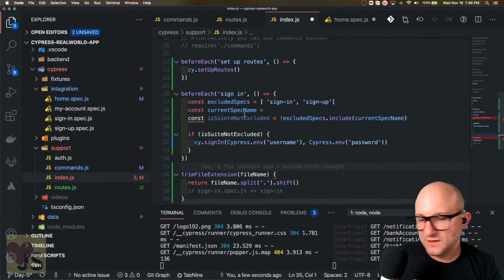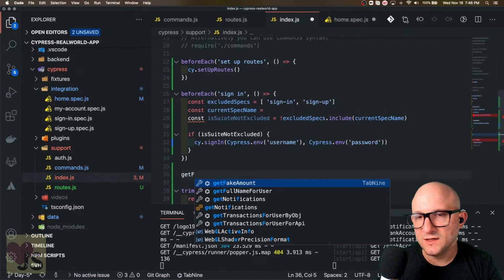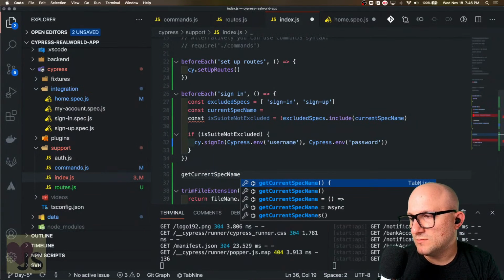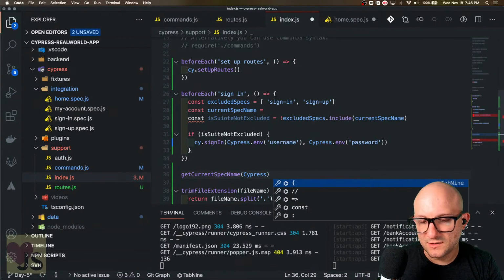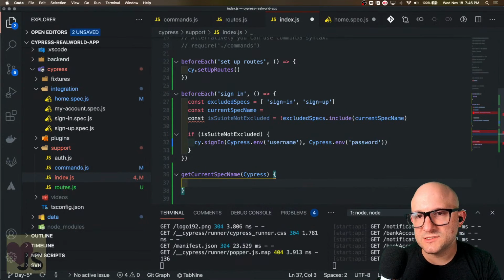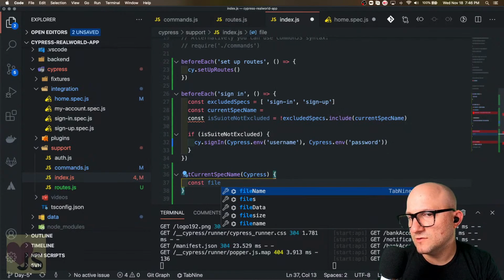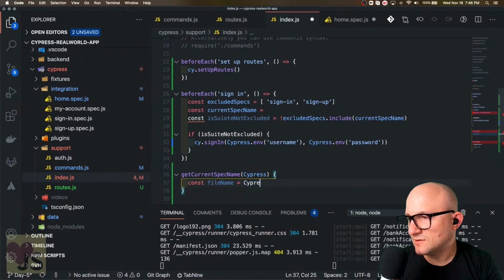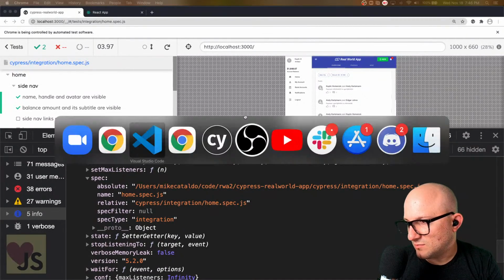Okay, now that I've got my little trim file extension utility, let's make a function called getCurrentSpecName, and that's going to take Cypress as the input. Let's do const fileName equals Cypress.spec.name.